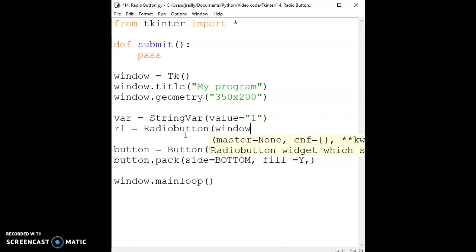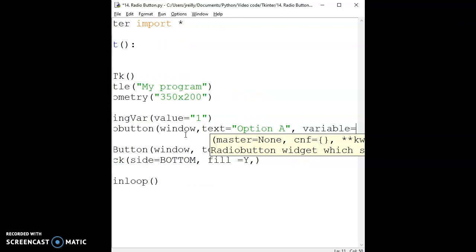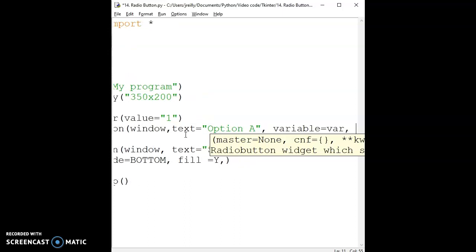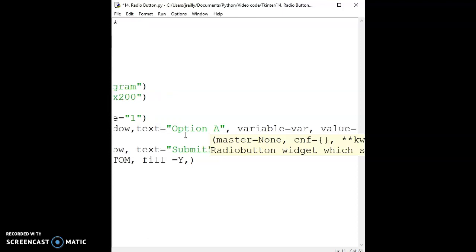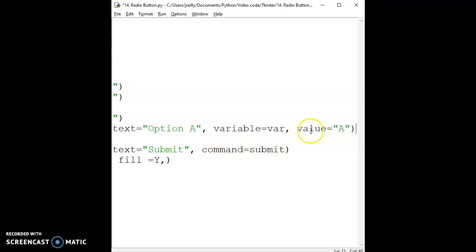I'm going to attach this to the window. We can actually add some text to it, and this text will go next to the button itself. So this is option A. Then a variable, which is our one we created earlier, so that's our var. Now we can also give it a value, so what value will be returned if that option is ticked, and it's option A, so we'll give it A, and then that will do for our radio button.